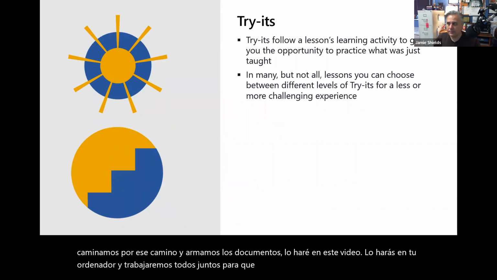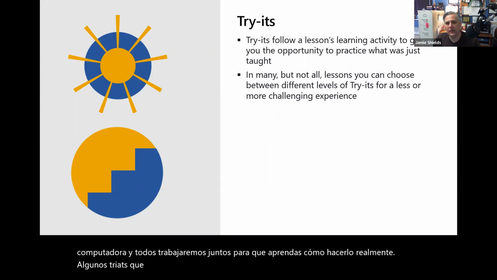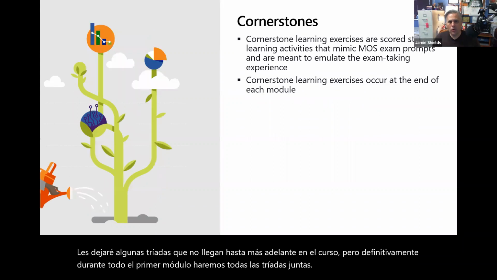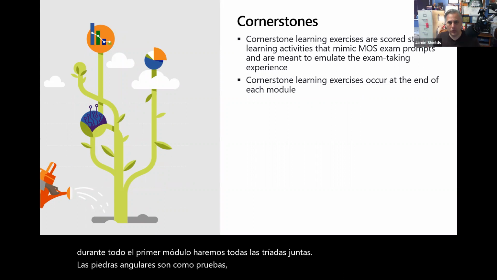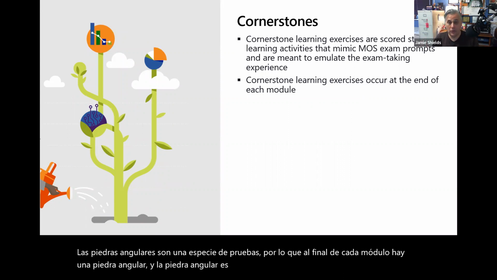Some try-its I will leave to you. That doesn't come till later in the course, but definitely for the entire first module, we'll be doing all the try-its together. Cornerstones are kind of like tests. So at the end of each module, there's a cornerstone. And the cornerstone is that time where you do it on your own.